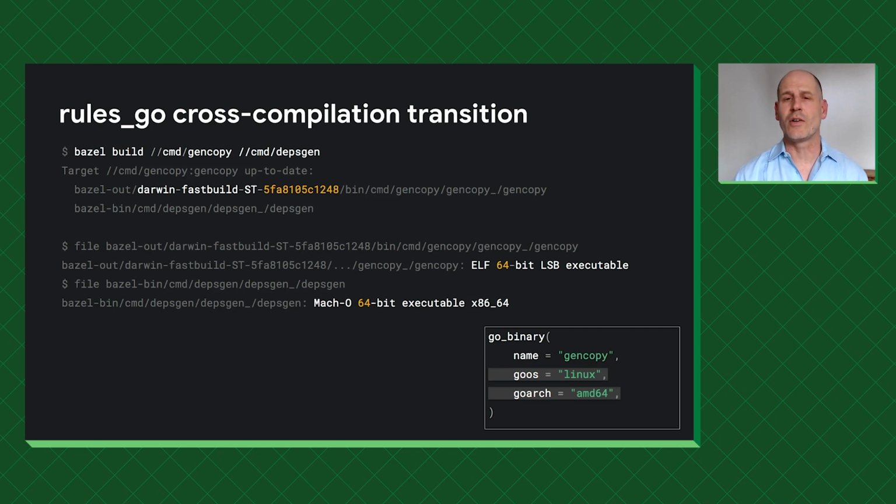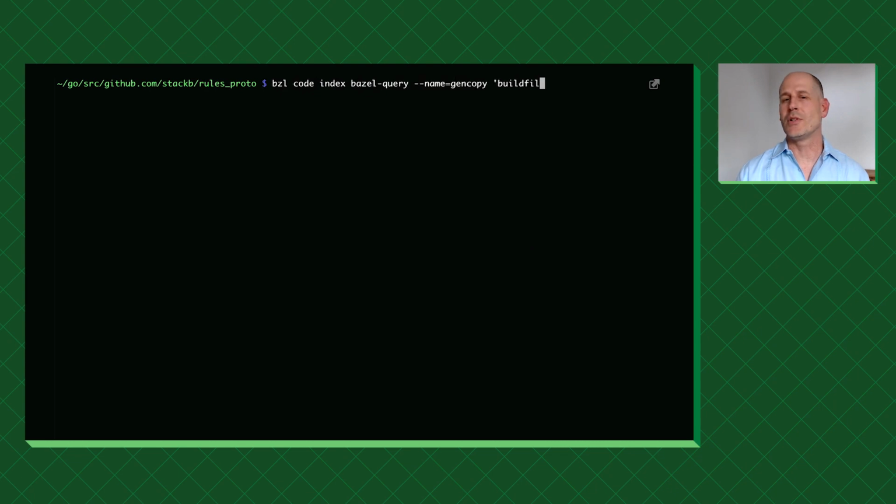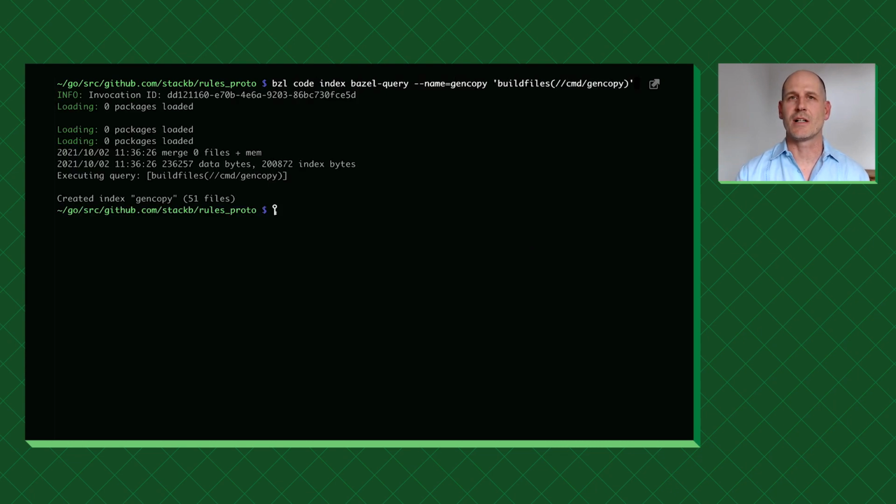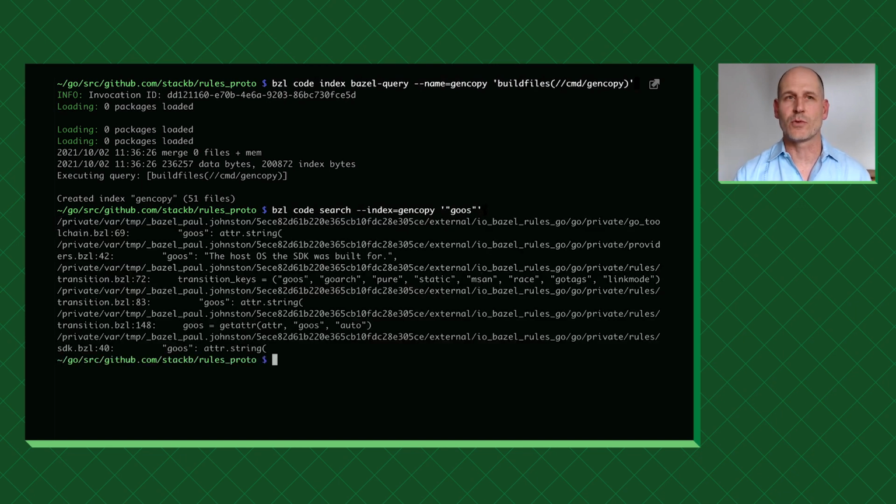But I don't really know even where to start with this, so I'm going to use a different tool, which is a code search tool, to narrow it down. In this slide, I'm going to build a search index based on a Bazel query, and then use a search command to look inside that Bazel query. It's kind of like live grep for Bazel queries.